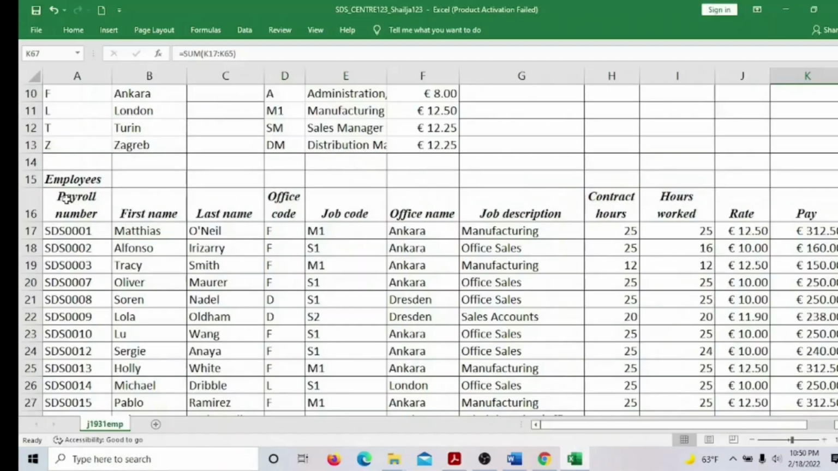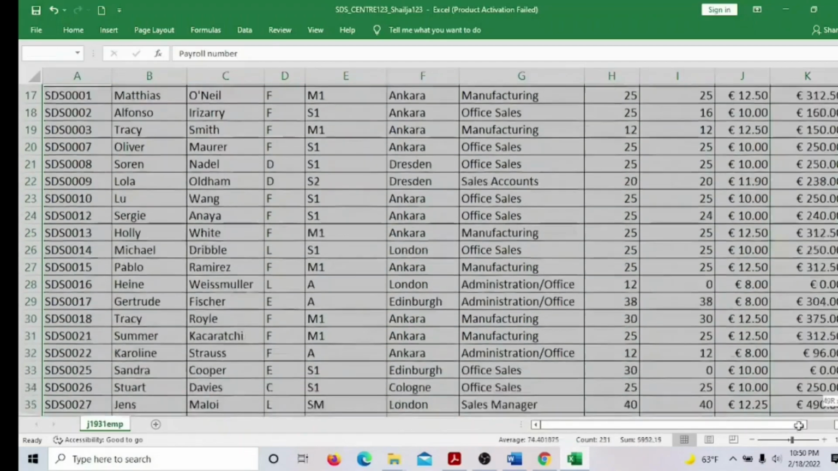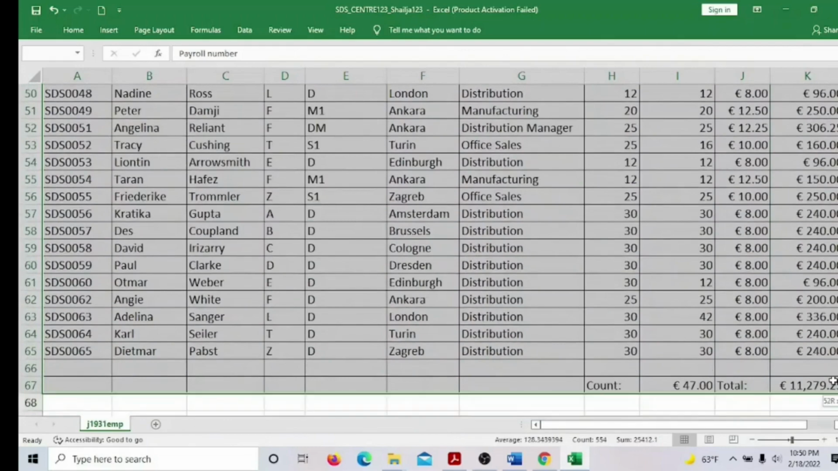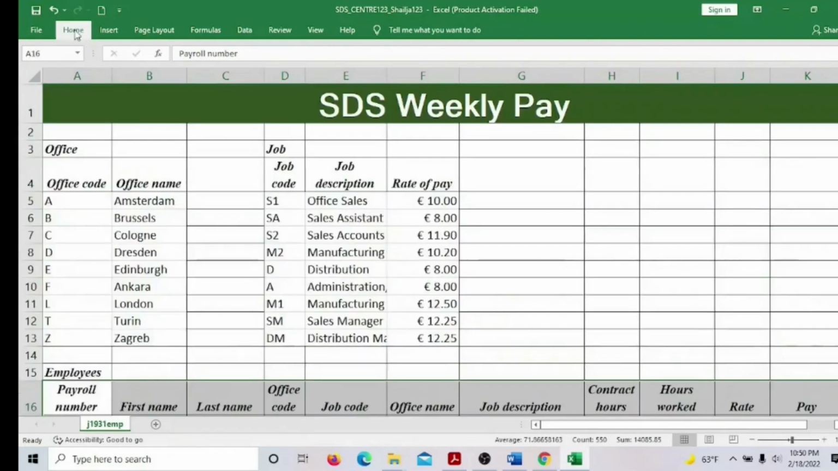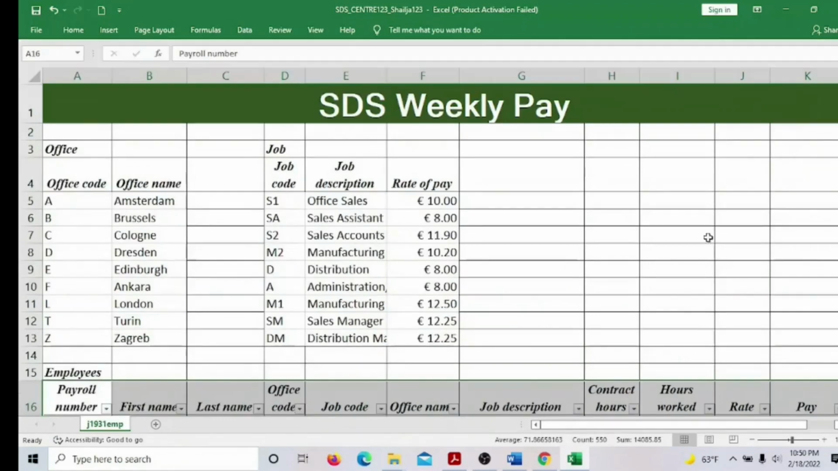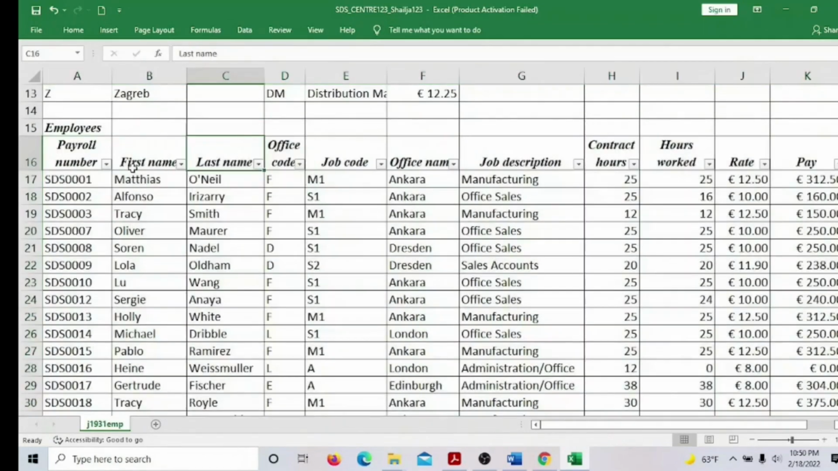Okay, then from here, the whole thing we have to select. First we will add the filters to it. Okay, we'll add the filters. Go to Home, Sort and Filter. You see there, every column got a filter.